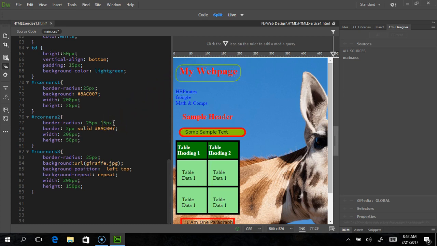If I move this into three values, let me just add in something like 10 pixels. When you have three values, the first value is applied to the top left, the second value is applied to the top right and the bottom left, and then the third value is just the bottom right. So again, it's going clockwise around. And then if I added one more value, you can probably already expect what's going to happen. I'm just going to add in 5 pixels. And you can see now that last bit there is not quite as curved.